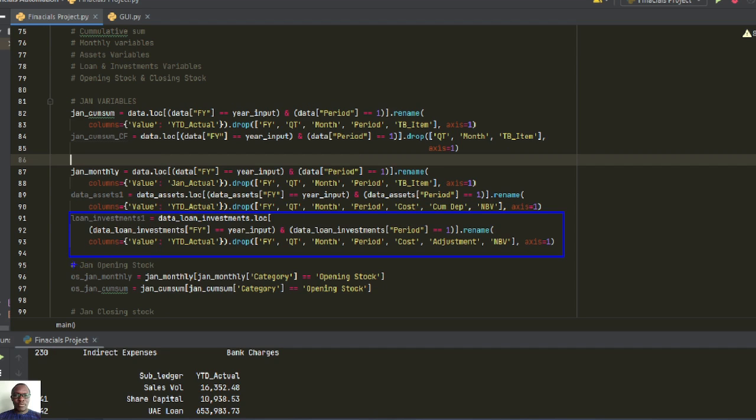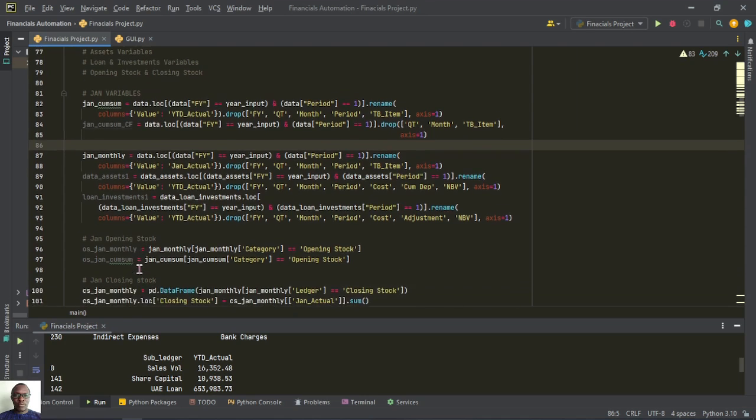When you come down here, we have opening stock for January. We have opening stock for monthly, and we also have opening stock for cumulative figures. For the month of January, the opening stock monthly and cumulative figures will be the same. What differs is only the names of the variables, but the data frames will be the same, because it is the same period, January, that we are doing the cumulative figure and the monthly figure for. The values and the data frame will be the same; what differs is only the variable name. So again, let's move on to closing stock.